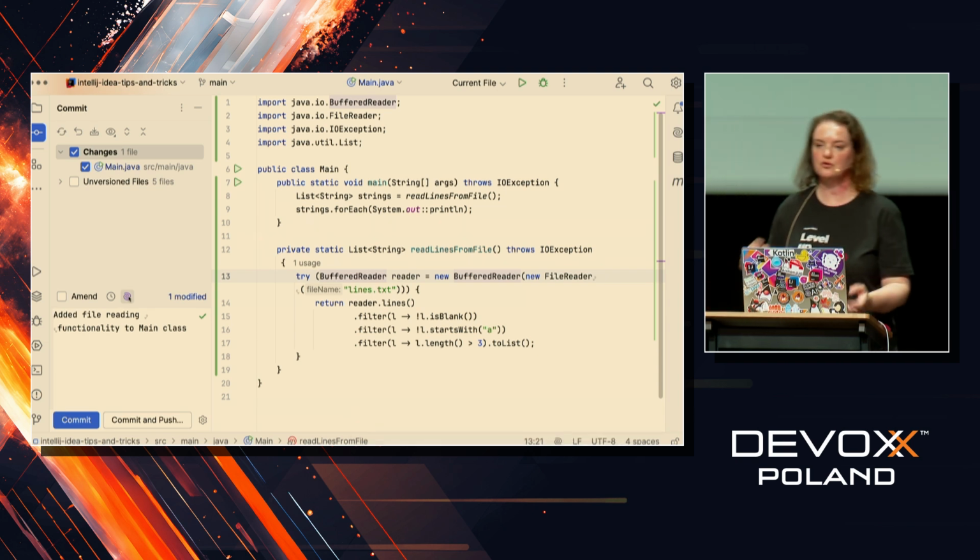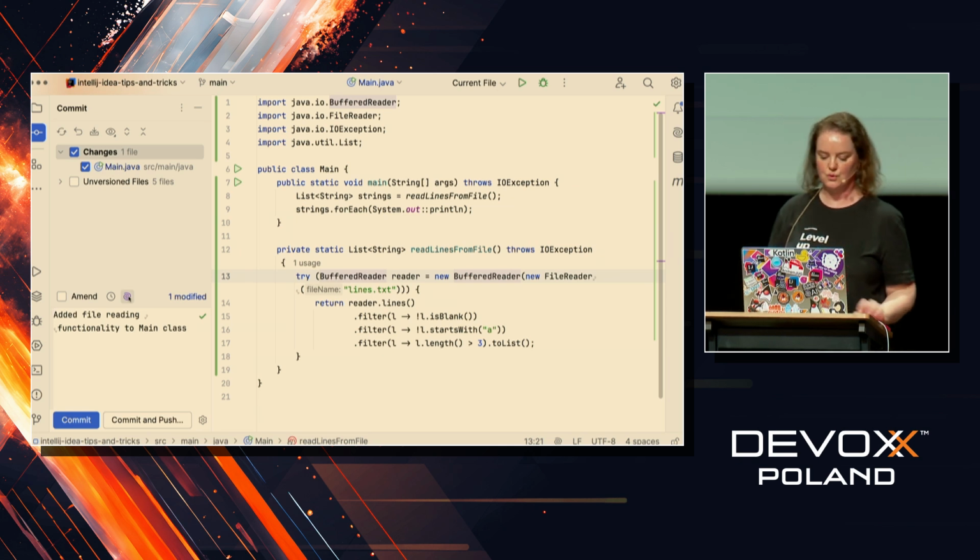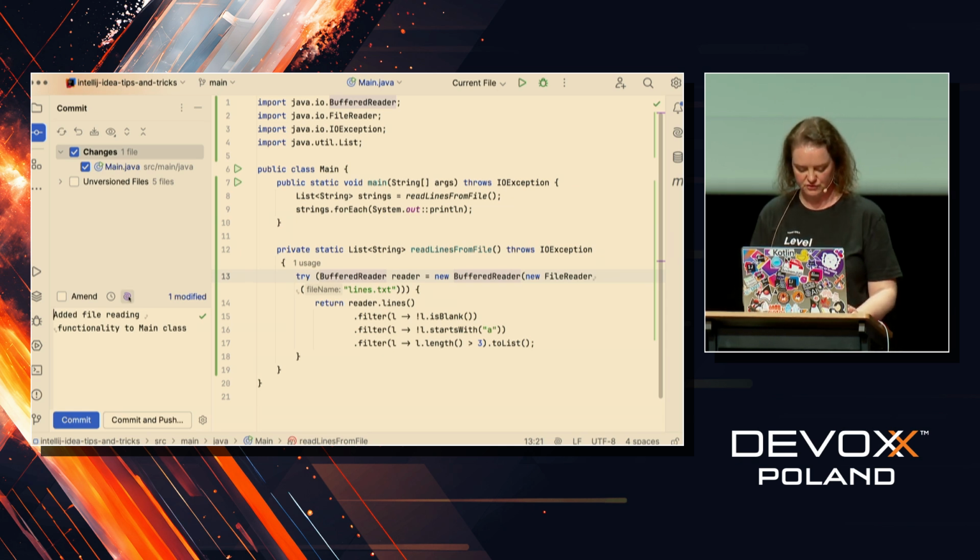So if you want to use conventional commits, if you want to write them in Polish, you can change the prompt message for how to generate the commit message.